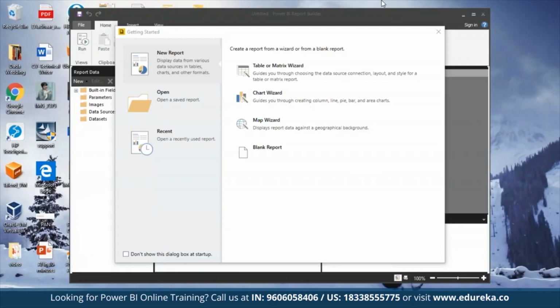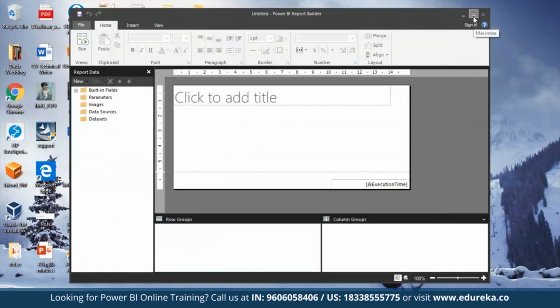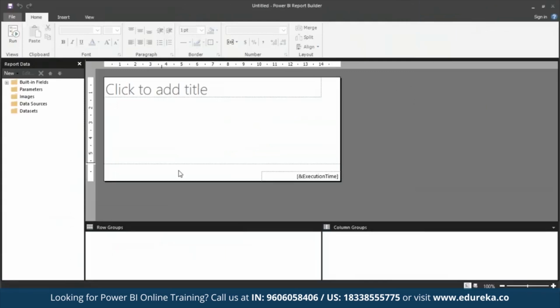Now, upon opening your Power BI Report Builder, you shall be faced with something like so. You will have a dialog box called Getting Started, which shows at startup. I'm going to close this and full screen the report builder. This is what your report builder looks like. Here's your design space with all the different panes and ribbons around it.